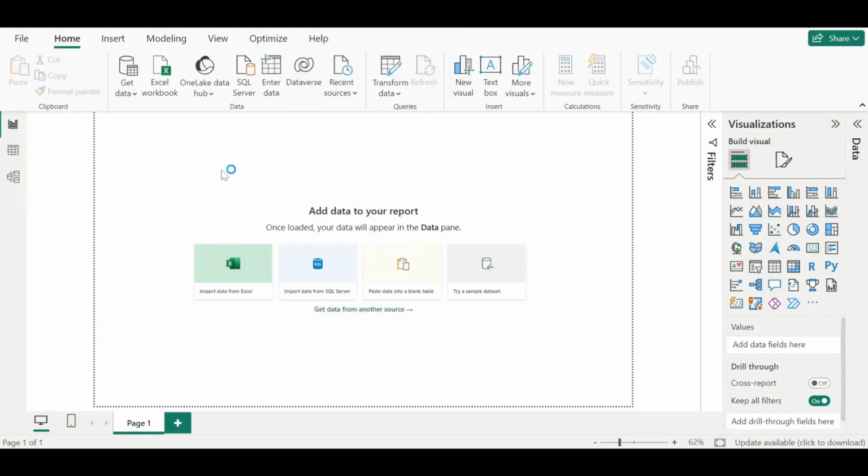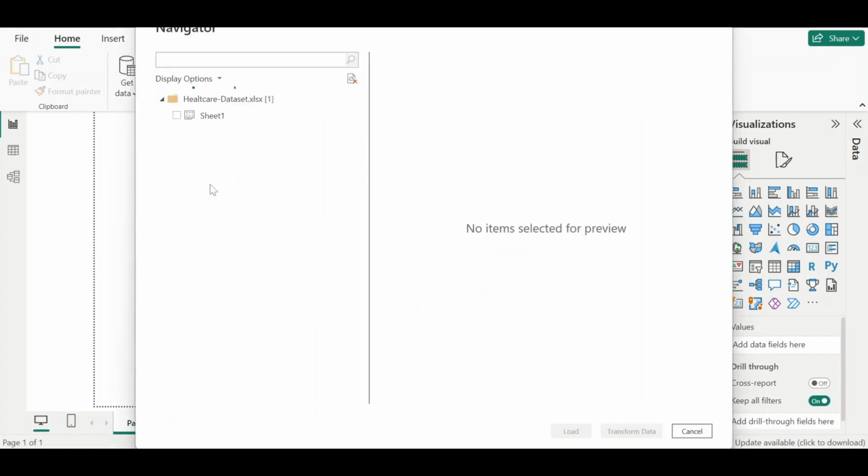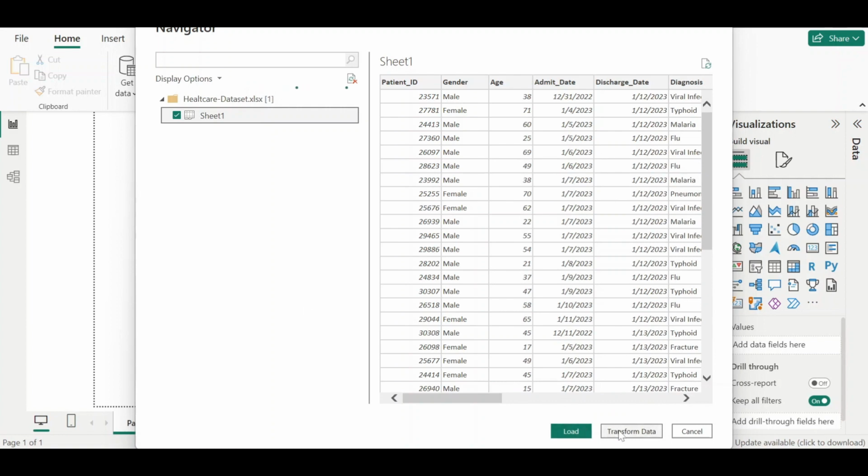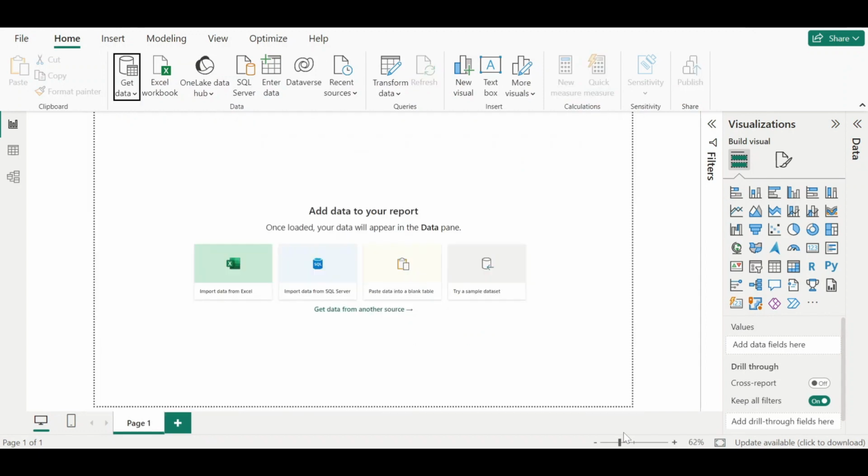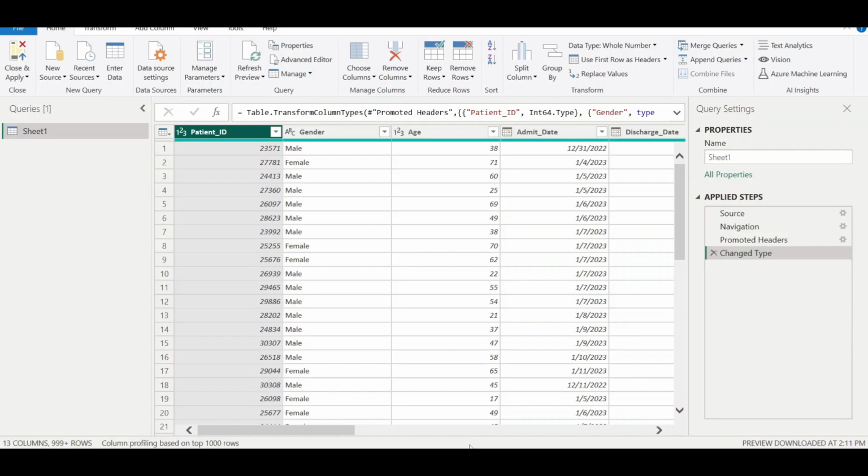So this is our Excel file. Give it a minute. As you can see, we have one sheet in our dataset. A good practice is to transform the data first and then go to load. So we'll transform the data and check if there are any errors in the data. Okay, so we can see that we have all the columns which were present in our Excel sheet. We have them here. Here we have to check for any errors or data type mismatch.